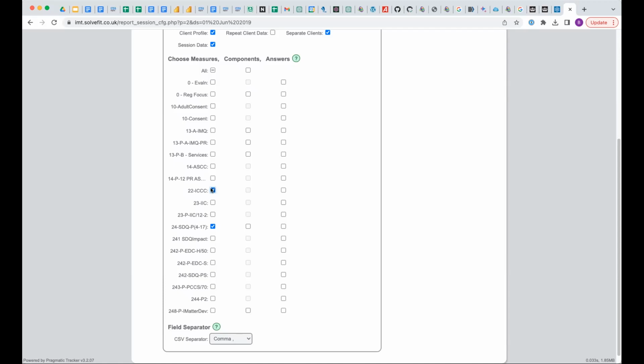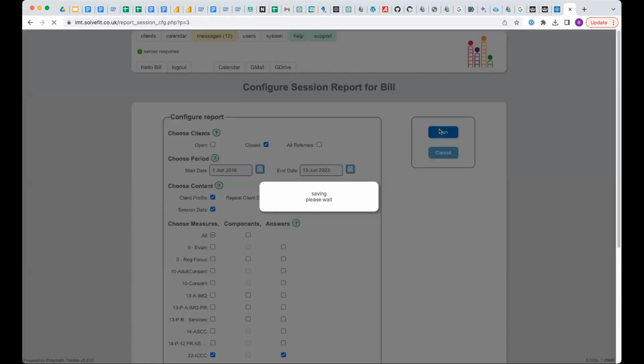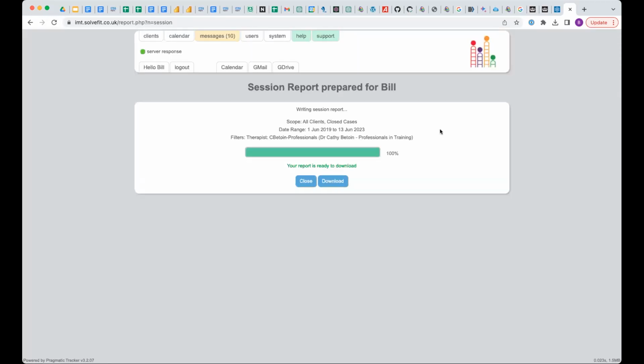And if the measure had components, then you could tick for a component score. But if you want all of the answers, so not just the total score, but all of the answers, you would tick here like that. And then you're ready to run that report, right? So we'll go run. And this is a great report because it downloads really, really fast.